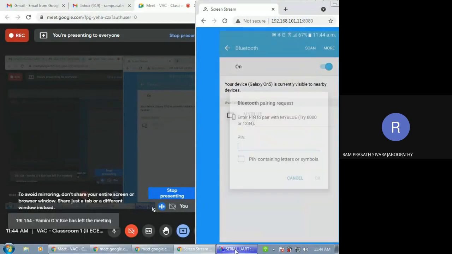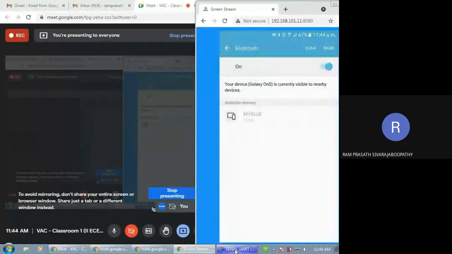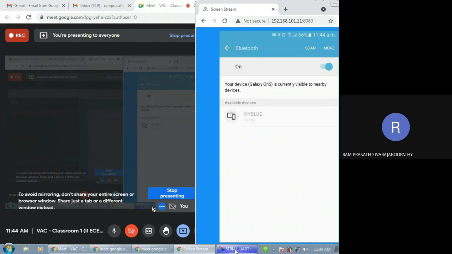As of now, it is asking for a password. I had set it as 2679. By default, it has the password 1234. Unable to pair. Wait a minute. Yes, by default it is 1234 only. I will change the password back to 1234 itself. I will tell you later how to change the password, naming, configuration, everything.